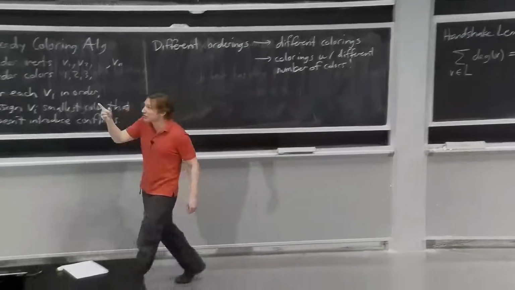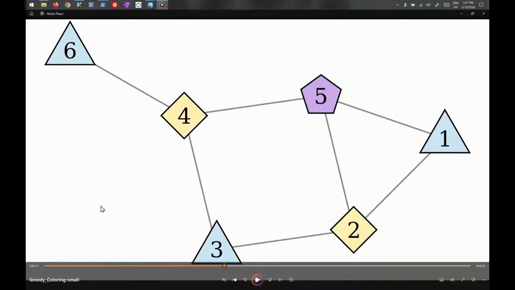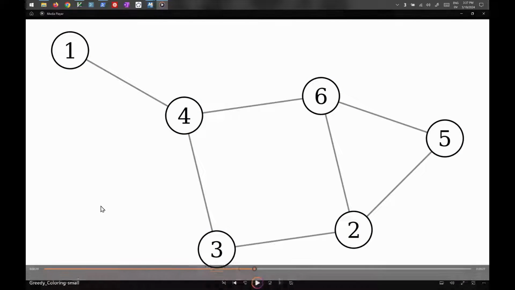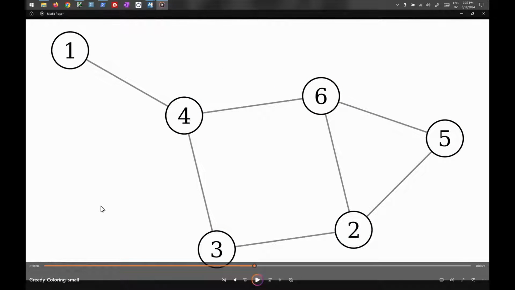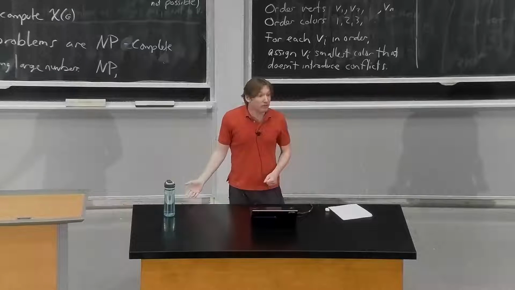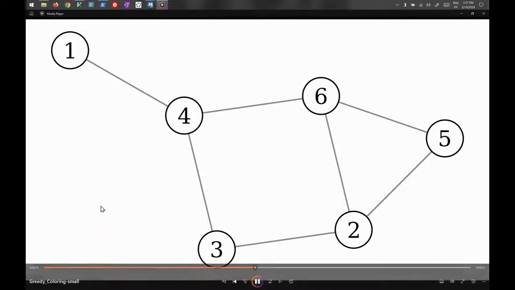So here with this ordering, we got a coloring with 3 colors. We got a proper 3 coloring. But if instead we use this ordering, where all I've done is change the order of vertices 1, 5, and 6. This is a different vertex order on the same graph. So let's run the algorithm again in this ordering, and let's see what coloring it gives us.